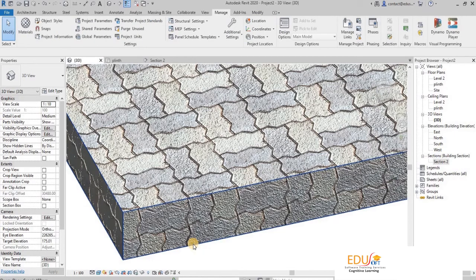Next we test how this material appears when bump option is disabled.